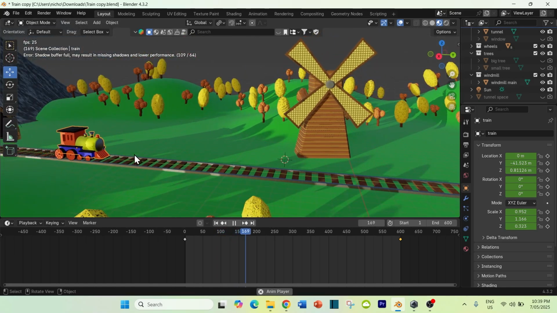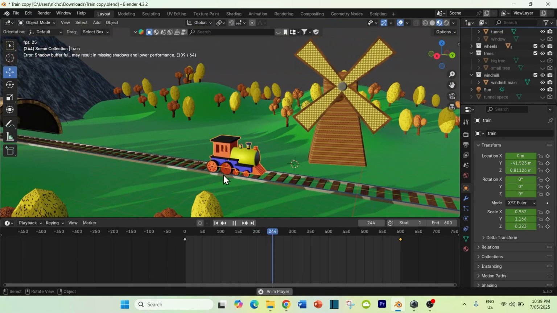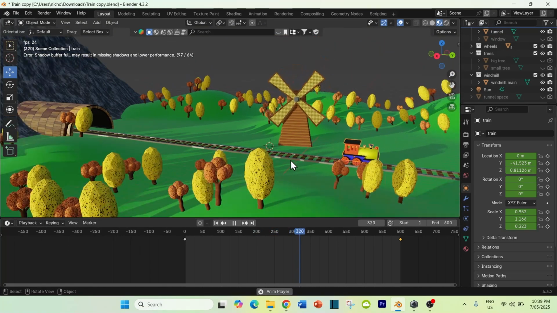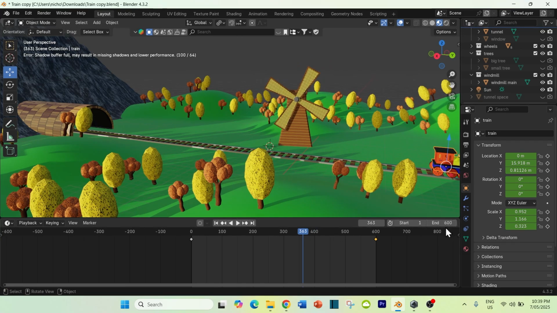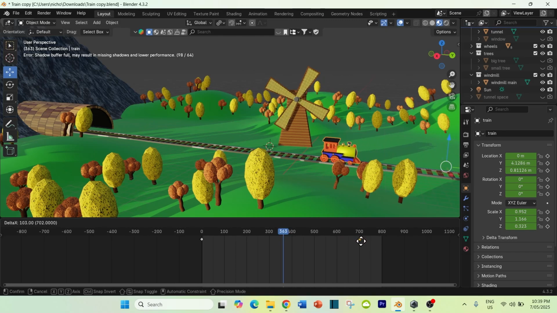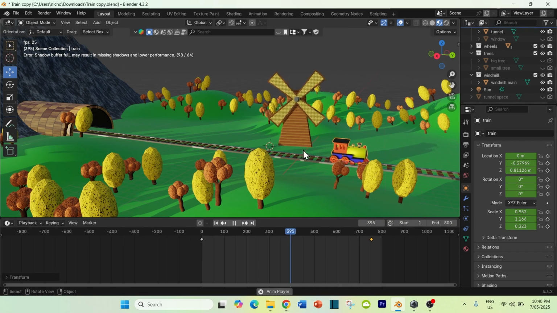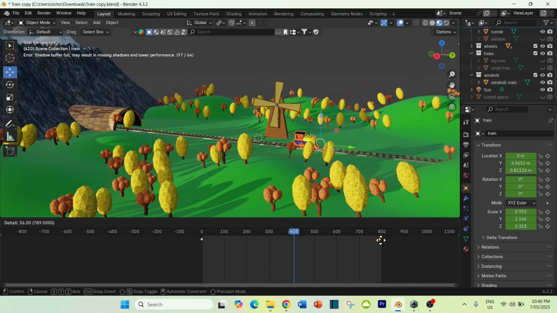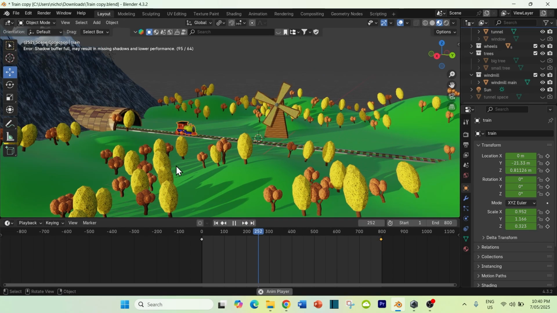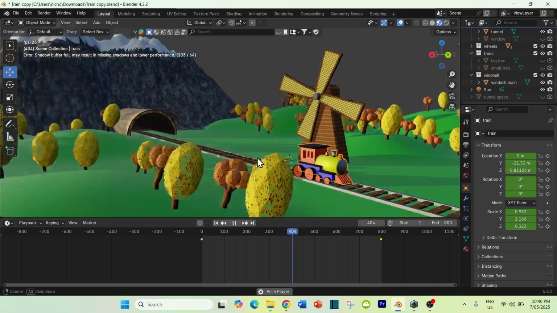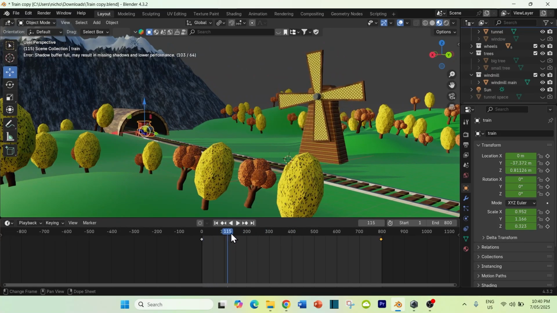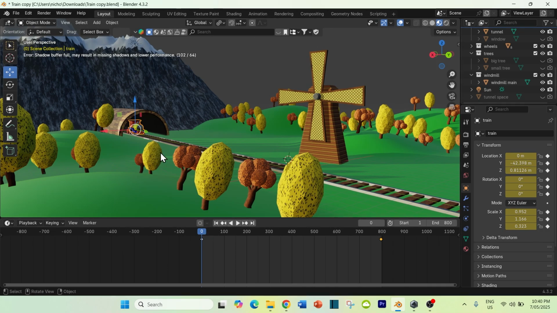So we can just judge, is it moving through all right? Is it a little bit too fast? That's going along okay. If I wanted to slow it down, I would extend the timeline. I might extend it to 800 and just move the second keyframe across a little bit more, and that will slow the train down. That means it'll take longer to travel the same amount of space. So that seems about right. So we've got the train going along. Move the train back to the start now. You can also use these little keys here to jump from keyframe to keyframe.